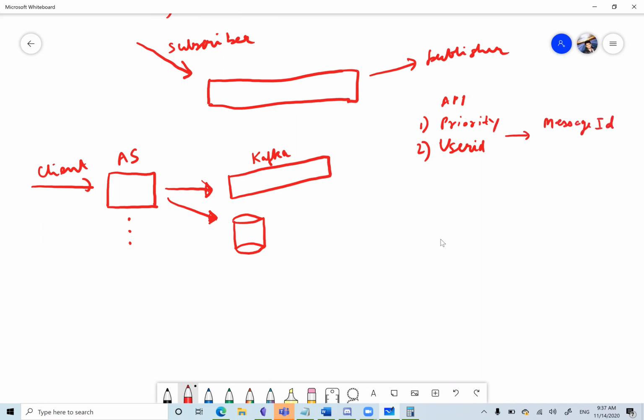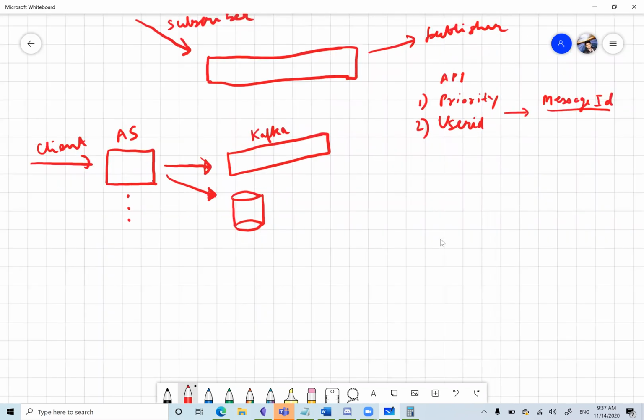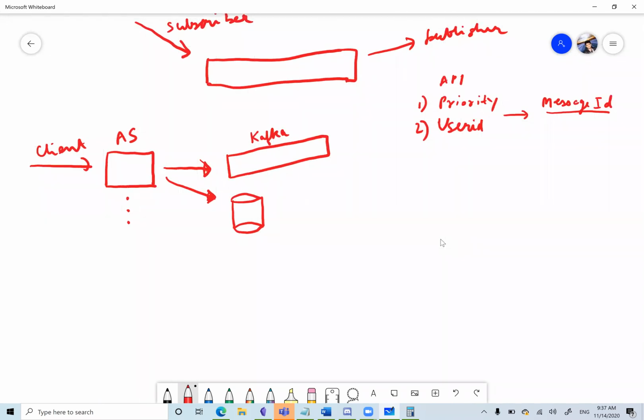So next time when the client wants to send a message, he will be using this message ID. This message ID will represent what kind of messages and all that information you are sending, and then with that he will be sending the message, right?